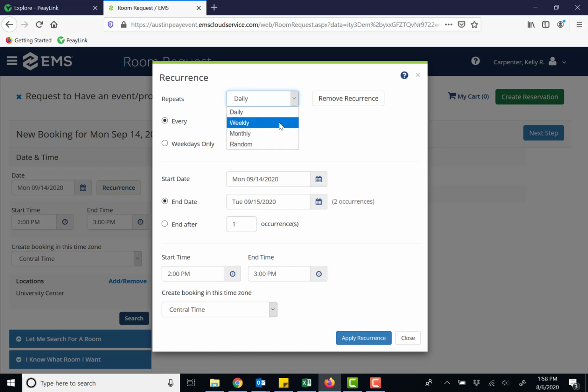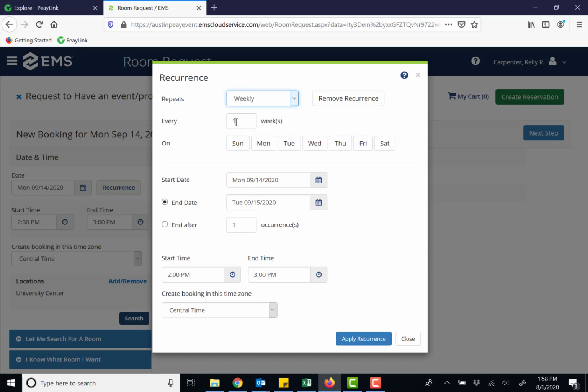If it's weekly, you click that, and then right here you can choose if it's every week, or, as we have suggested that our organizations consider not meeting in person every week and utilizing Zoom every other week for a virtual meeting, maybe you just need a space every other week. So you would change that to 2, and you would choose your day of the week. And then you would come down here, there we go.